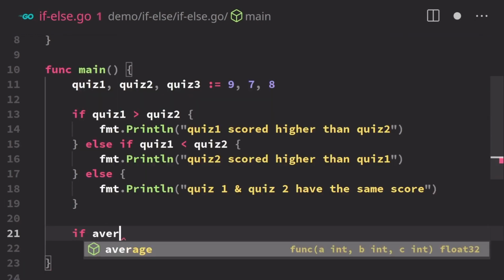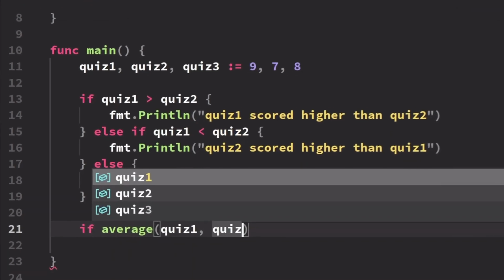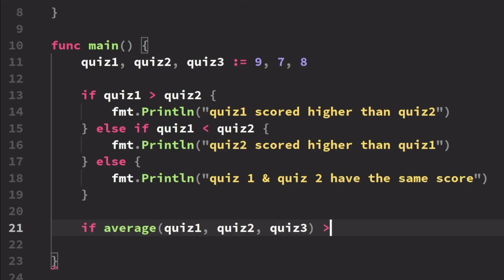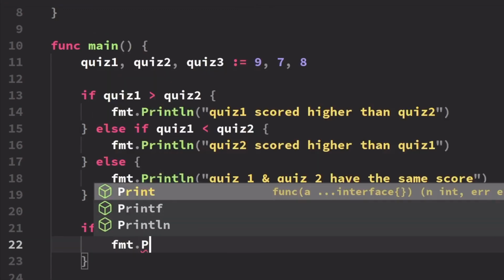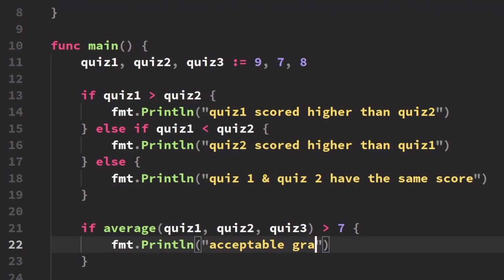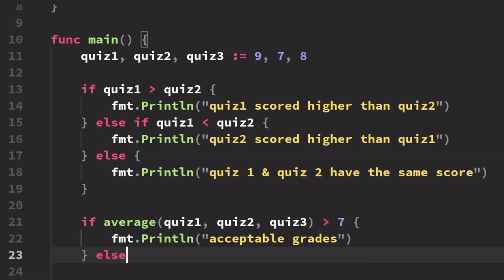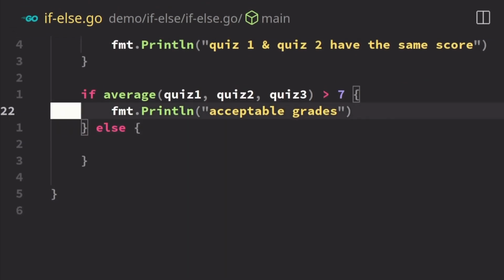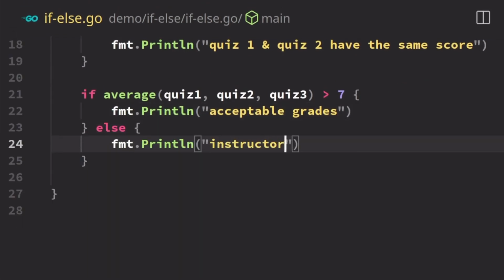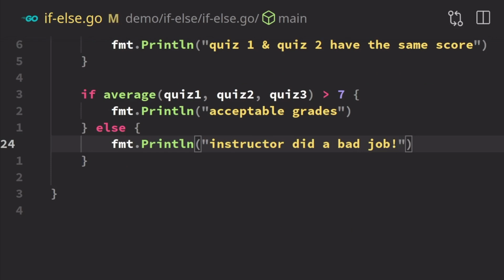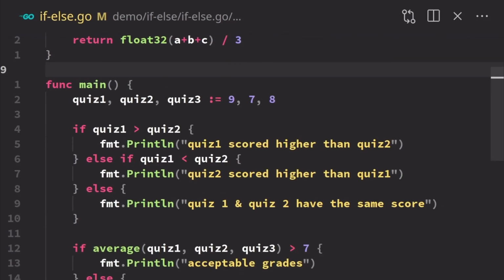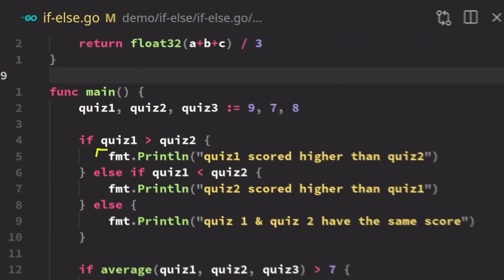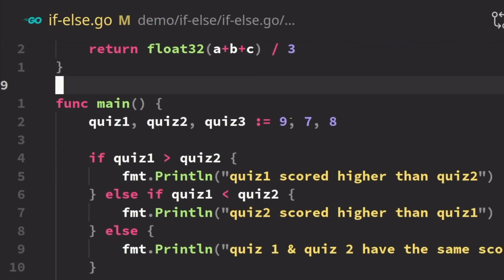Next, we'll call our average function. So if the average of quiz 1, quiz 2, and quiz 3 is greater than 7, then we'll print out a message. And if it's not greater than 7, we'll print out a different message. When we run this program, we should get the output here. So quiz 1 scored higher than quiz 2 because quiz 1 is greater than quiz 2. And we should get acceptable grades printed out for the average because the average of these is going to be higher than 7.